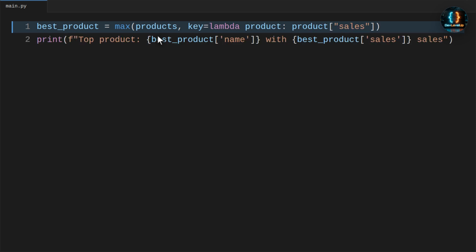Now I am showing the best practice because real production code can often be shorter here. For a plain maximum search, max with a key function is clear and Pythonic. Still, understanding the loop version helps when your comparison logic becomes more detailed.